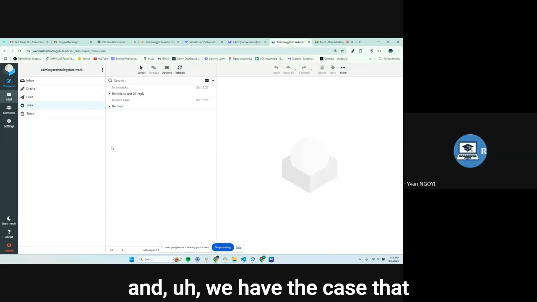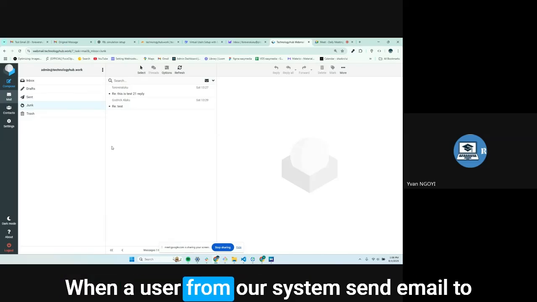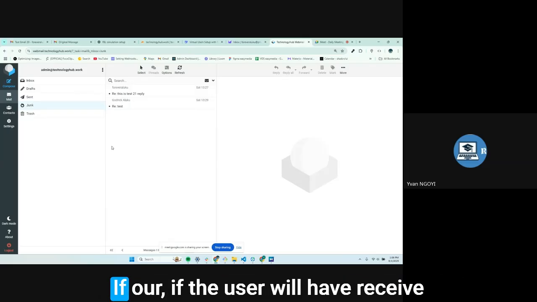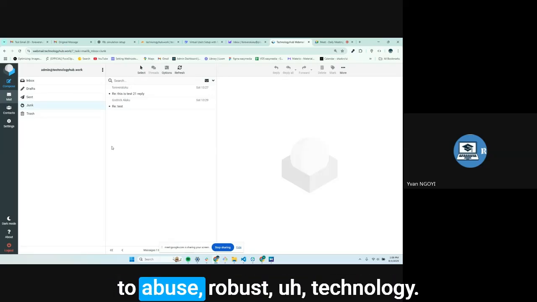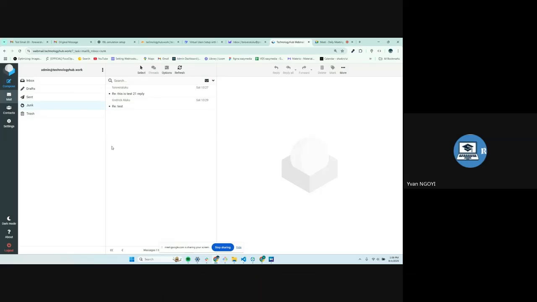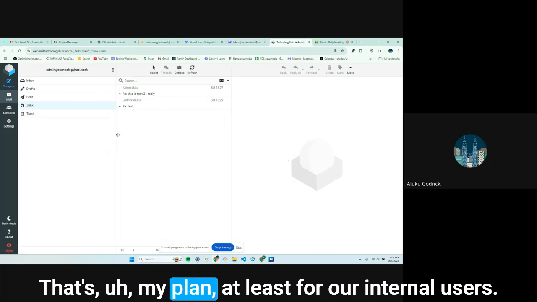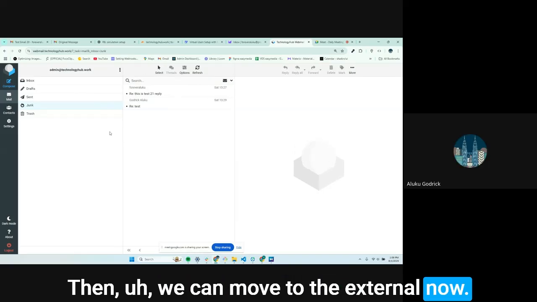And we have the case that it is in our internal system. When a user from our system sends an email to a user from our system, in that case, if the user who received it marks it as spam, then we go to abuse at technologyhub.org. Yeah, so that's what I'm supposed to achieve today. That's my plan, at least for our internal users. Then I can move to the external now.